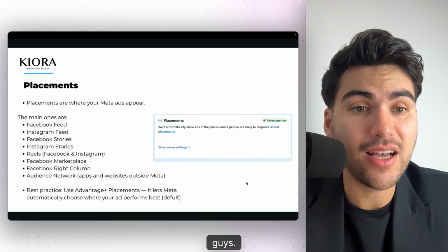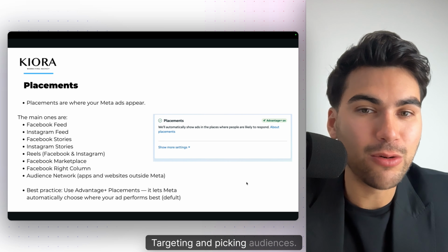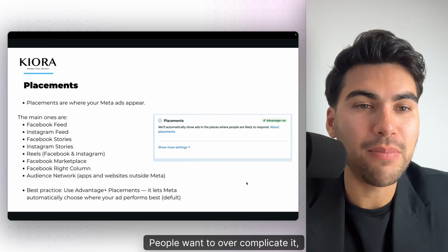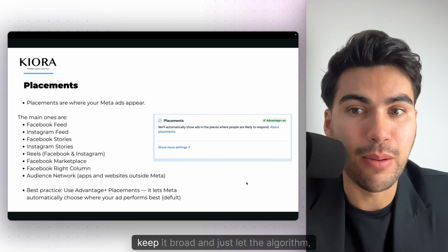So hopefully that makes sense, guys. Targeting and picking audiences, people want to overcomplicate it, but the best way to get the best results is to keep it broad and just let the algorithm do its magic.